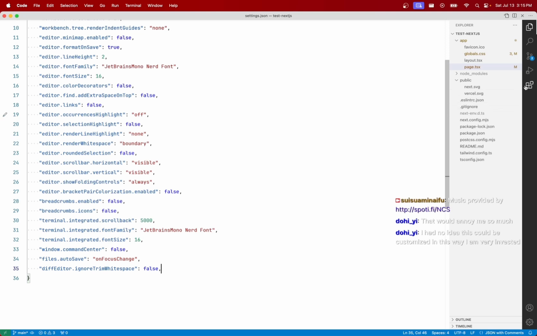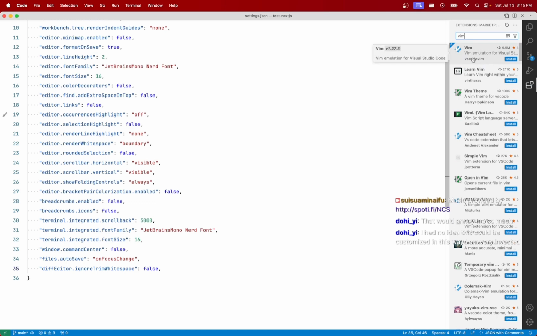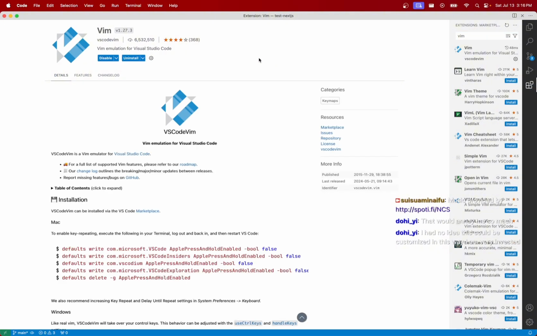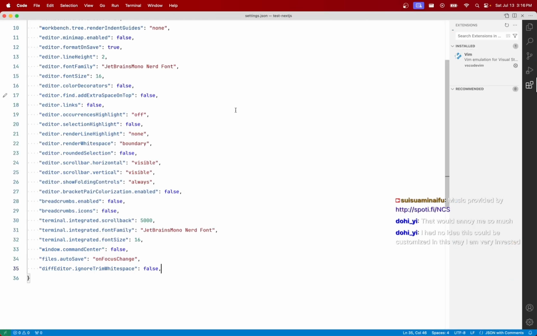So there are two more things that we're going to do. The most important is we are going to install Vim. I'm using the oldest, most famous extension, and we are going to do one hack to actually make it faster. So let's reload our window to make sure the extension is loaded. Okay, so now we have access to Vim, so I can use my JK keys to jump around, right?